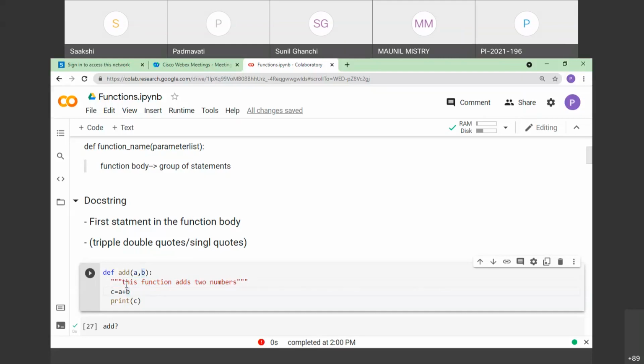So here I'm giving the information to the user about what this function is all about. In brief, I'm explaining what this function is: this function adds two numbers. In simple terms, I'm giving a hint to the user about what this function does. There is no need to explain further: it simply adds two numbers and the value is assigned to C, and later on I'm simply printing the value of C.